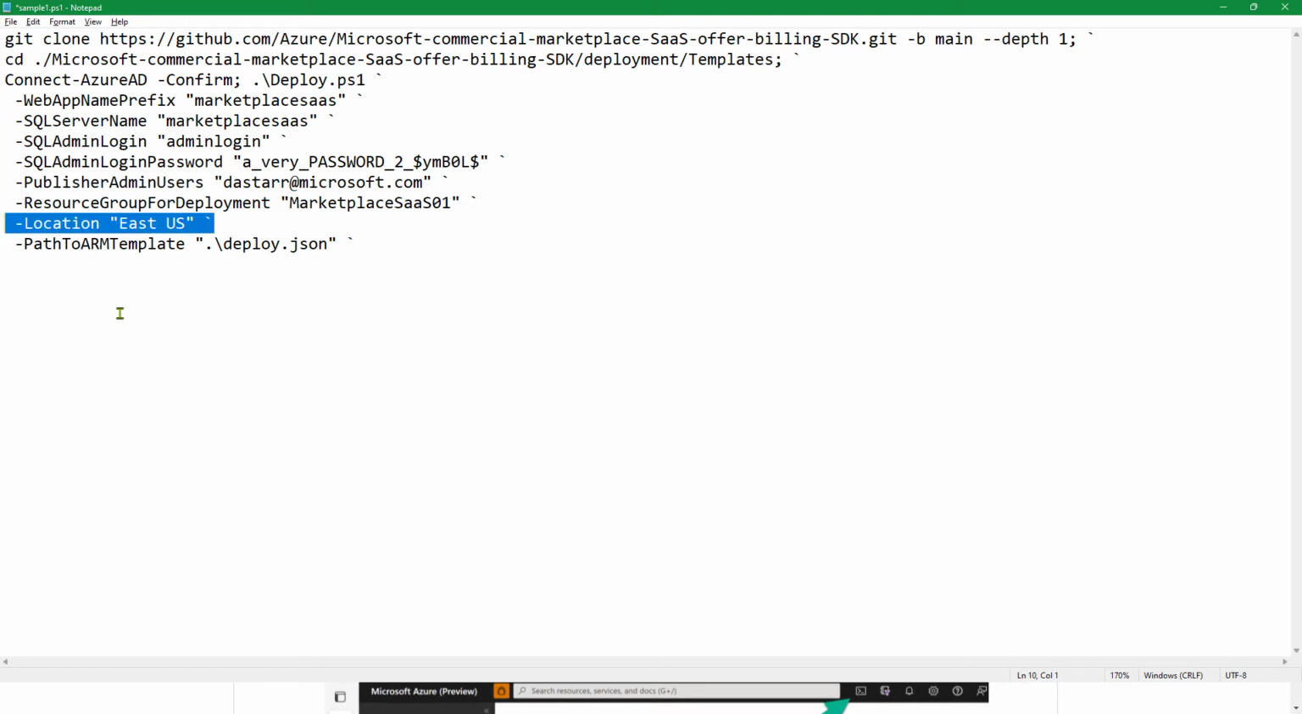We get to deploy the installation in pretty much any region because we're not doing anything magical here. We've just got a database, some web applications, and application registrations. In this case, I'll go ahead and deploy to East US, and then the path to the ARM template that's going to drive the installation is here.